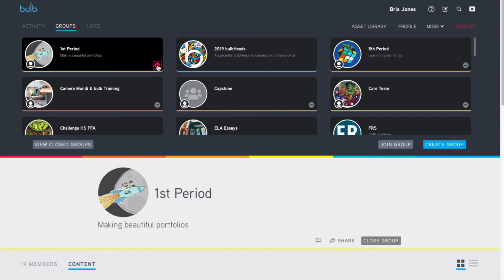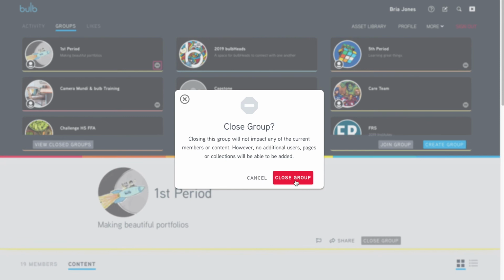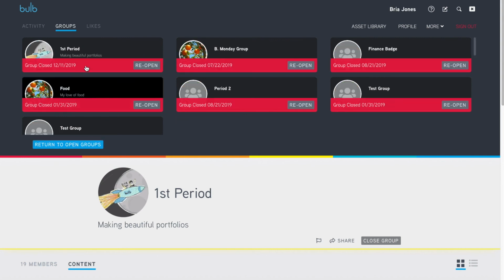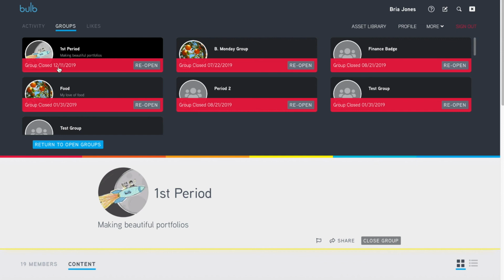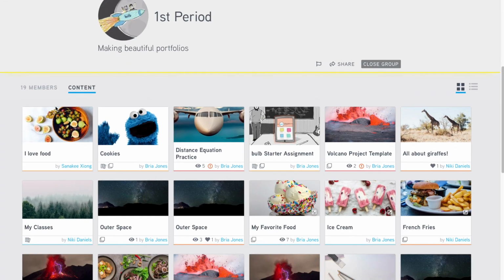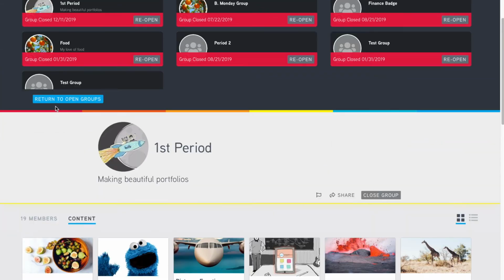And when you close a group, it takes it off this main active groups page. And I can click this button right here, View Closed Groups. And you'll notice here's my first period group. It was closed on the 11th. And when I open it up, here it is. Nothing happens to the content. It almost freezes it in that moment of time. People can't add more content into it when it's closed, but nothing gets deleted and it doesn't change any of that.